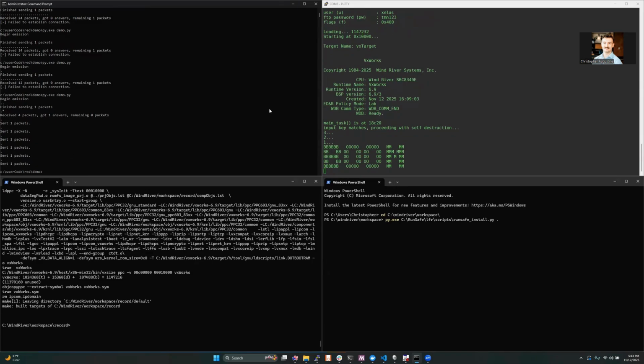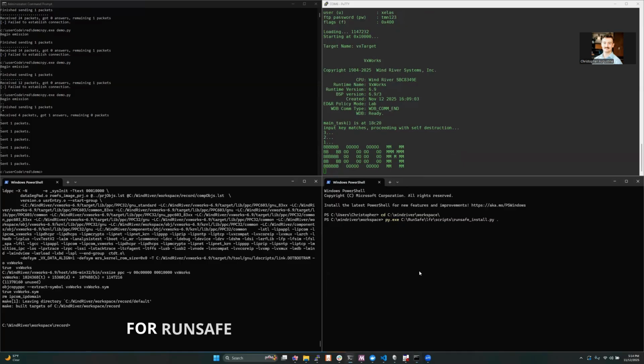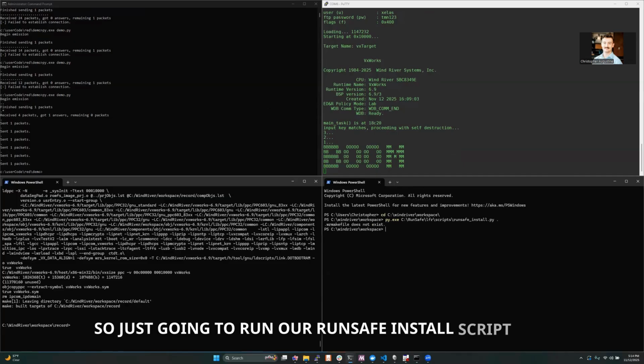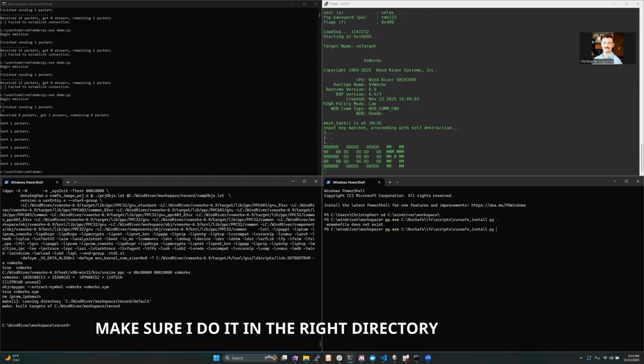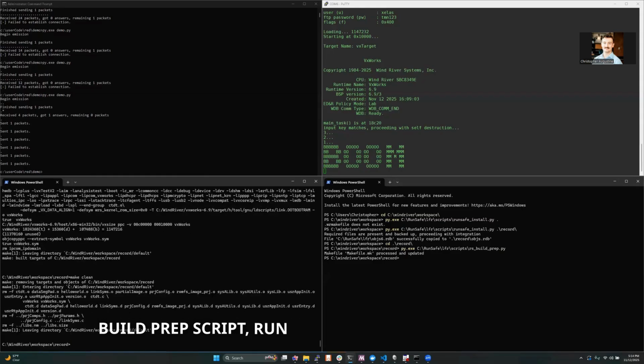And boom. So what I'm going to do now is quickly walk through the installation steps for RunSafe protections on VxWorks target. And this is going to be in the bottom right terminal. So just going to run our RunSafe install script and make sure I do it in the right directory. And run the build prep script. Run a clean build in the VxWorks development shell.